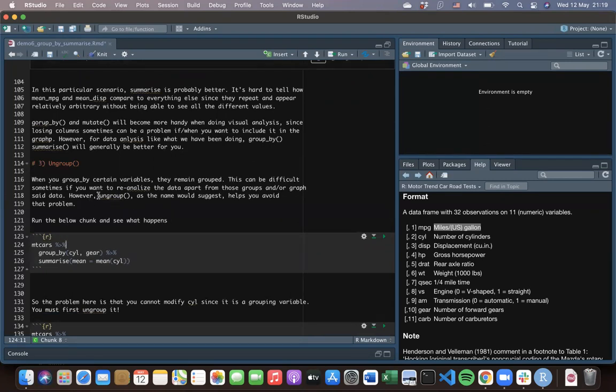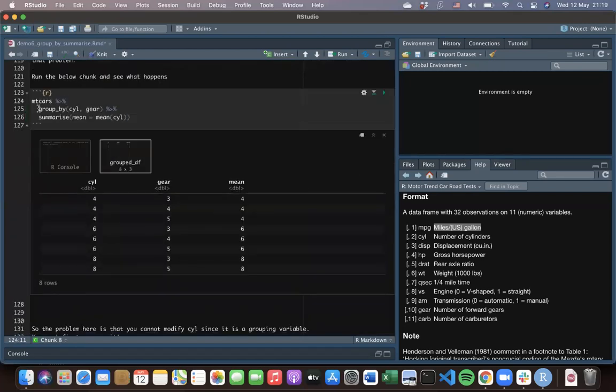So you use ungroup for that. You just pipe whatever you have. In this case, this is the original code. This is the group by summarize code.